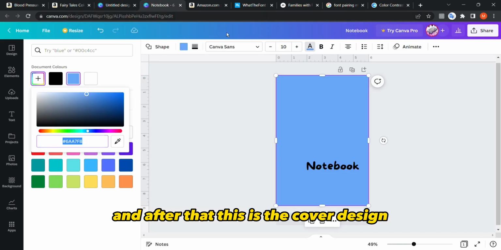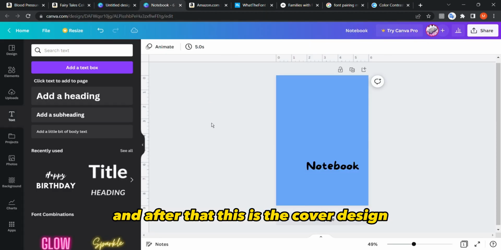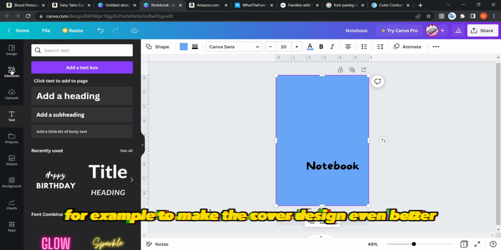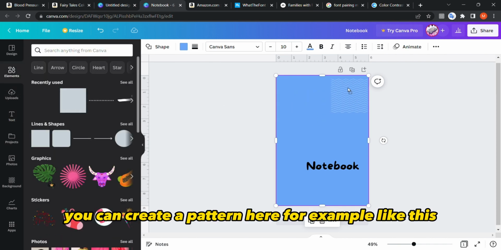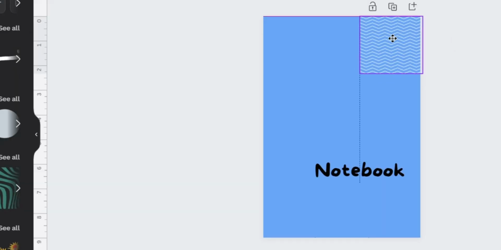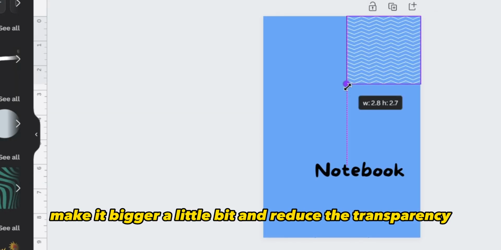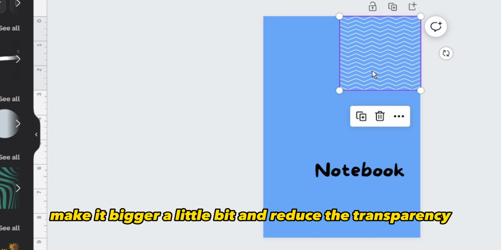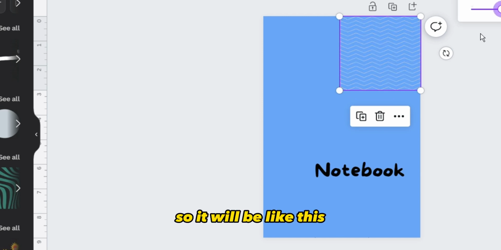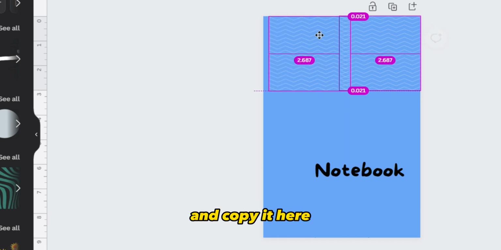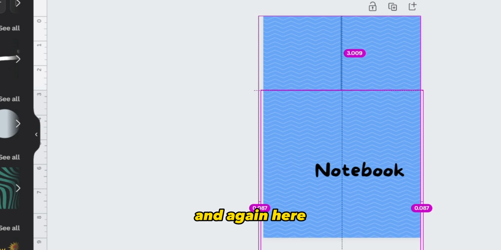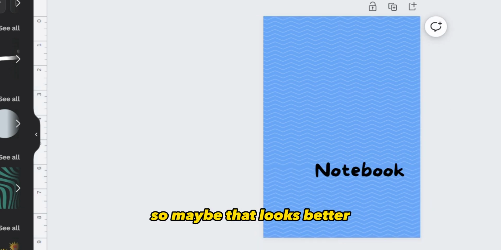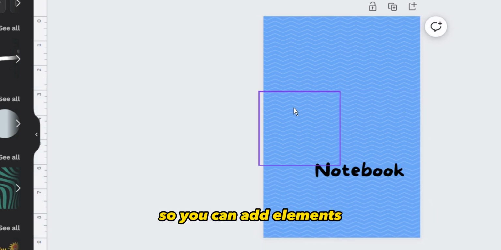And after that, this is the cover design. To make the cover design even better, you can create a pattern here, for example, like this. Make it a little bit bigger and reduce the transparency. So it will be like this, and copy it here and again here. So maybe that looks better. So you can add elements.